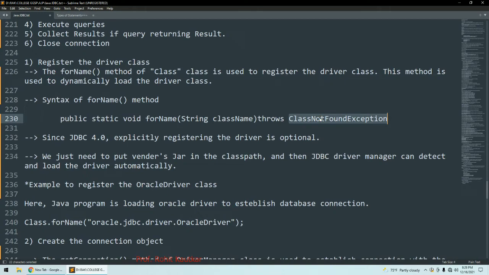So if the required driver class file is not found, then it will generate this exception. The name of the exception is ClassNotFoundException. In previous versions of JDBC, we needed to use this statement for registering our driver.